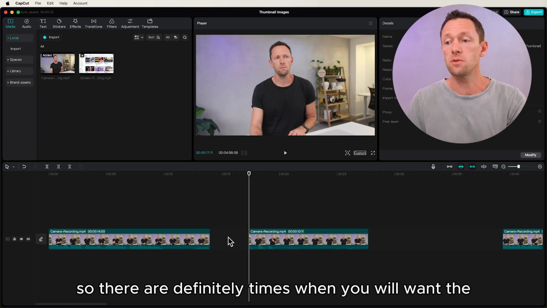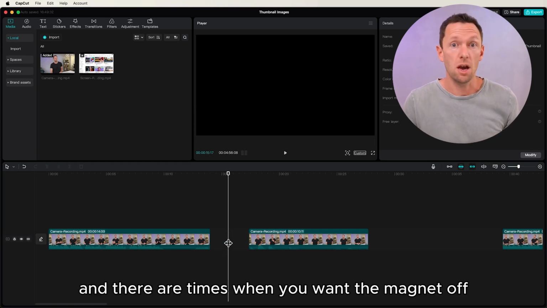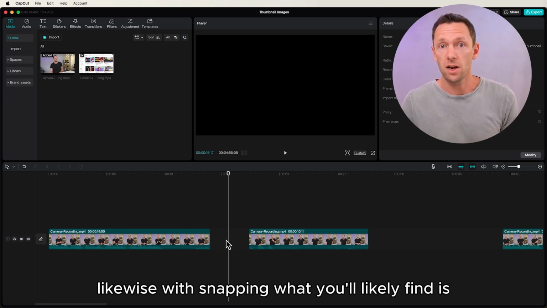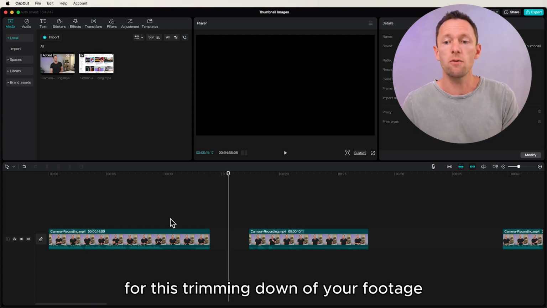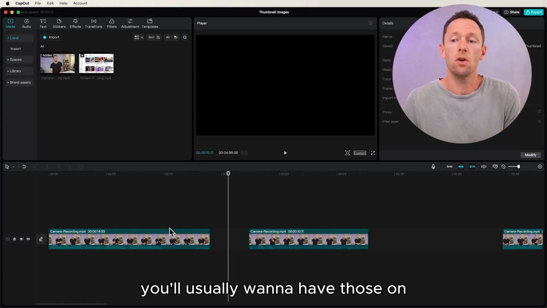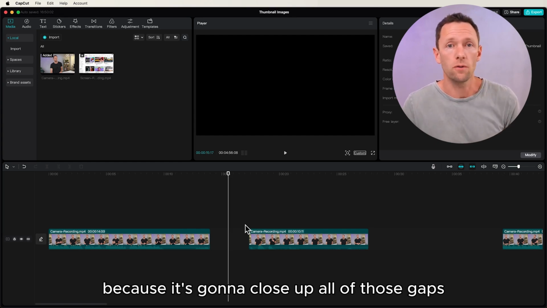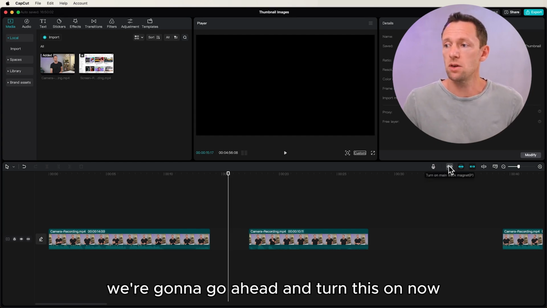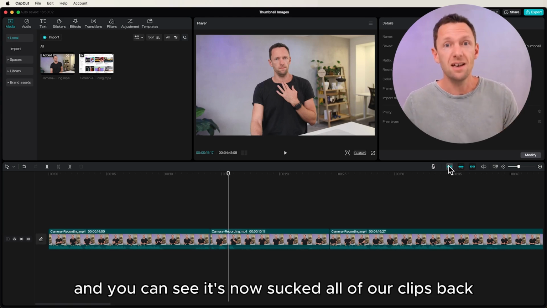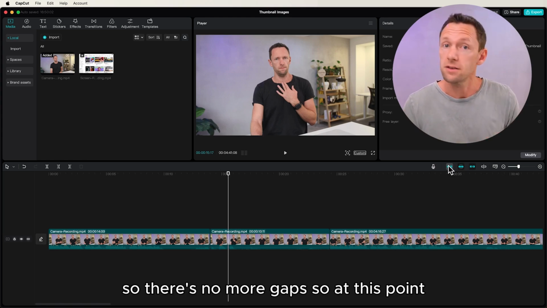So there are definitely times where you will want the magnet on, and there are times when you will want the magnet off. Likewise with snapping. What you'll likely find is for this trimming down of your footage, you'll usually want to have those on because it's going to make the process faster for you because it's going to close up all of those gaps. So we're going to go ahead and turn this on now, magnet, and you can see it's now sucked all of our clips back, so there's no more gaps.